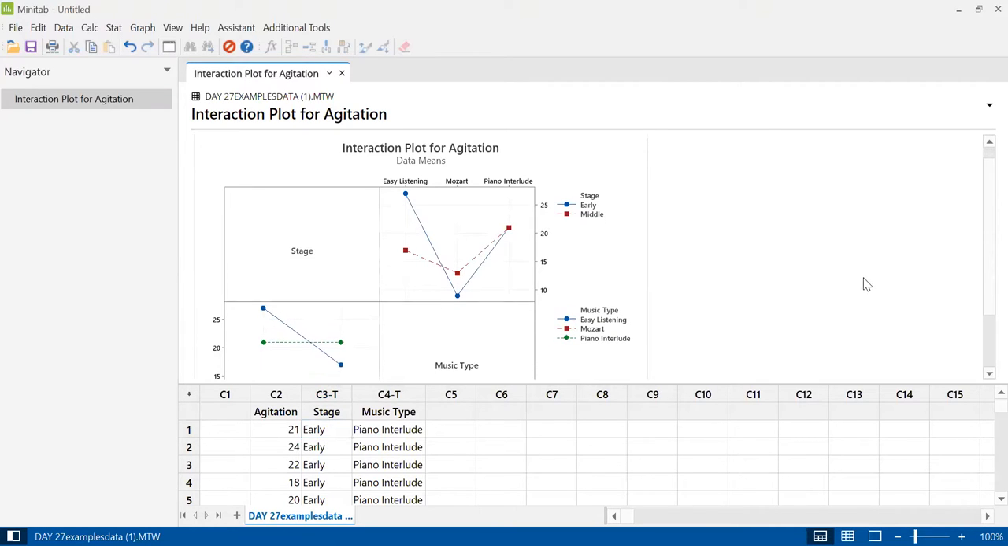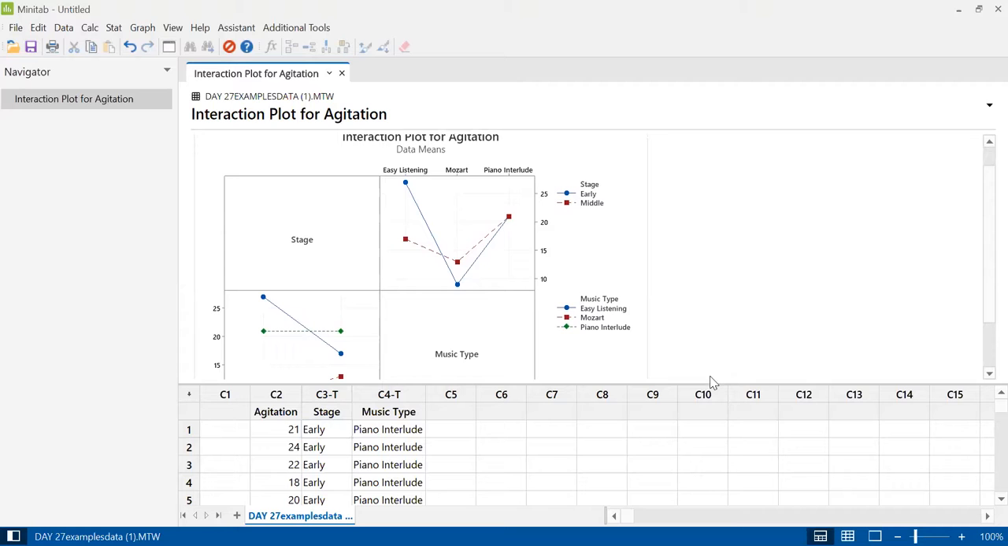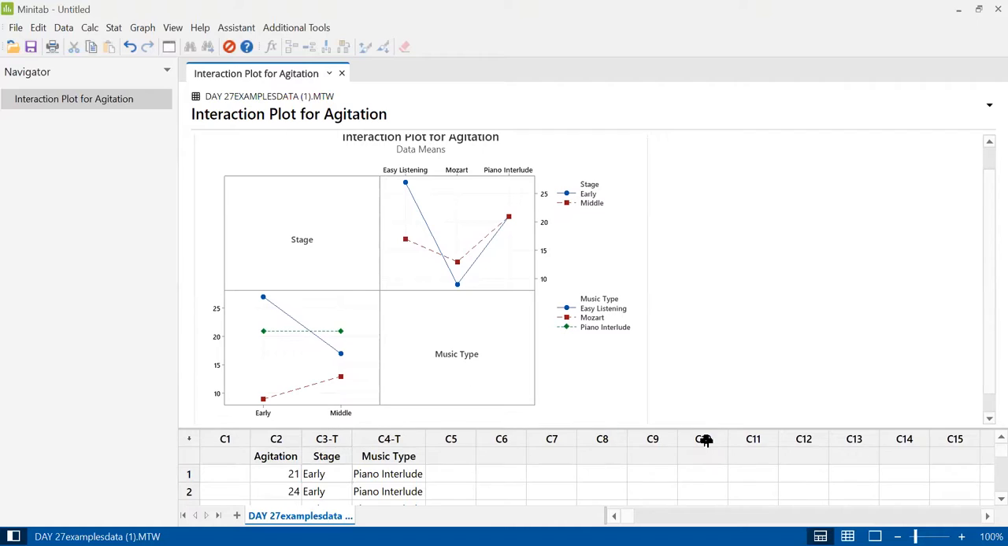So here we have a full interaction plot. This is what I was saying in class. I was just looking at one at a time, and here I have both of them. All it is, you can see, is that the axes have changed. Here we're looking at early and middle down here on my horizontal, and the 3 different colors are by music type. This top one on the right is just the opposite. I have the music type on my horizontal, and the colors are by stage. So we can look at them both.